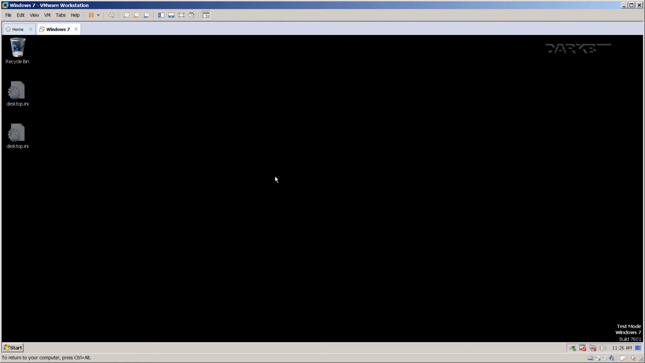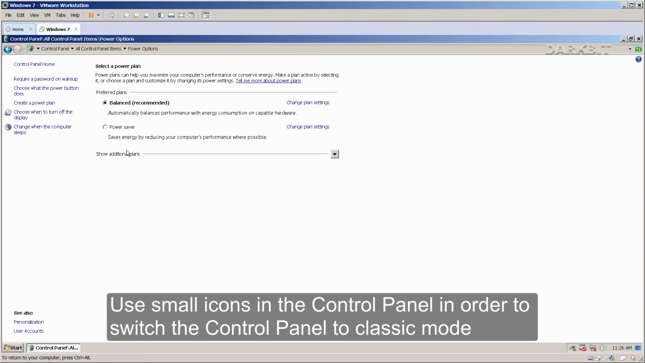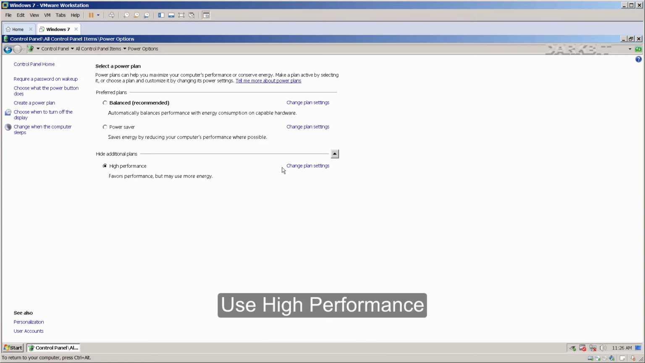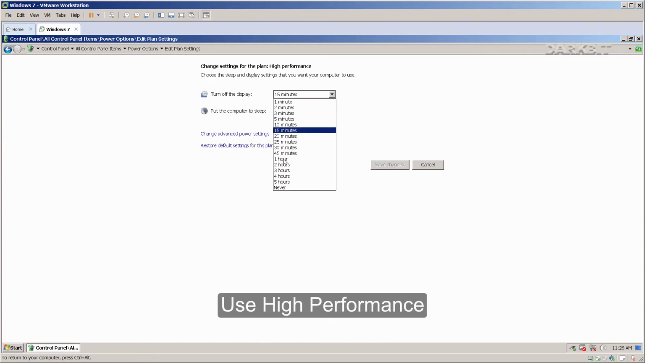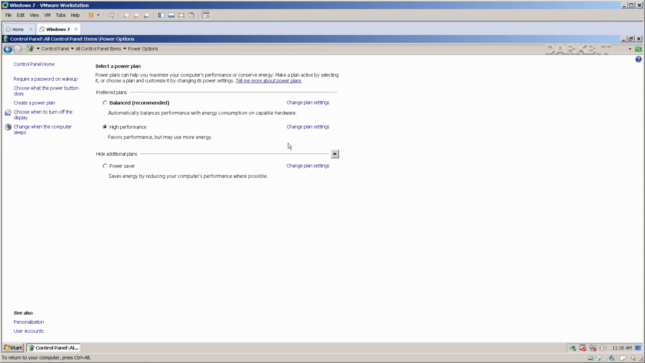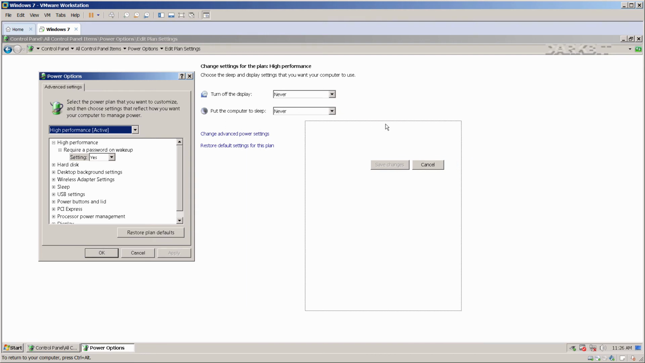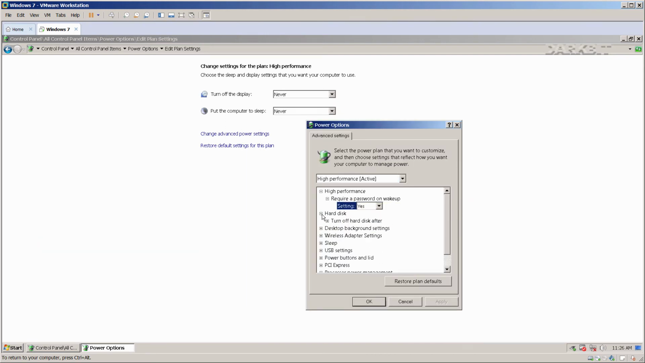Now we want to take a look at our power options. We go to the control panel, make sure that it's showing small icons, and click on power options. We want to switch to high performance, change the power plan. We want to customize our plan, change power plan, and in here we want to make certain customizations.